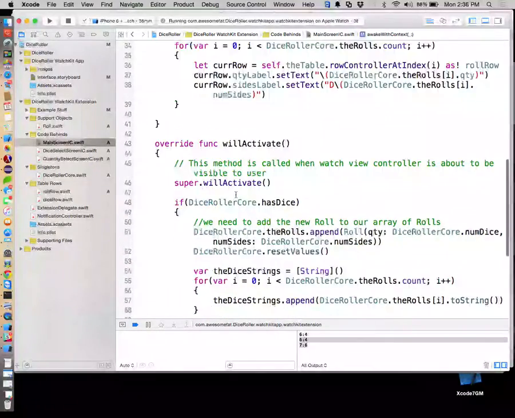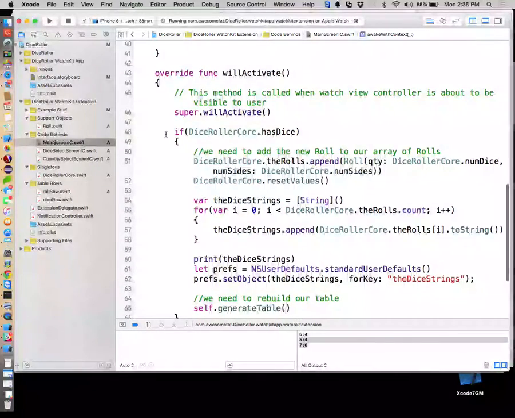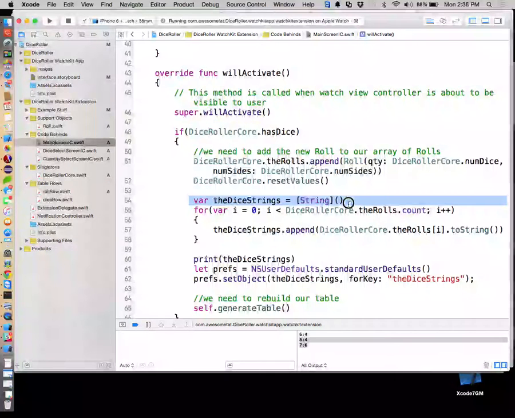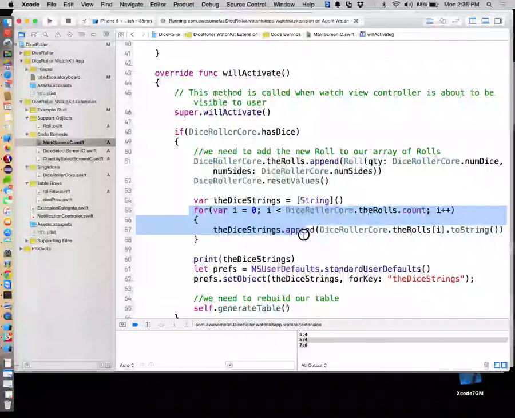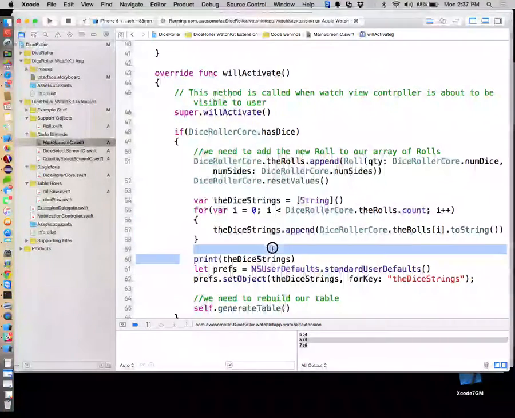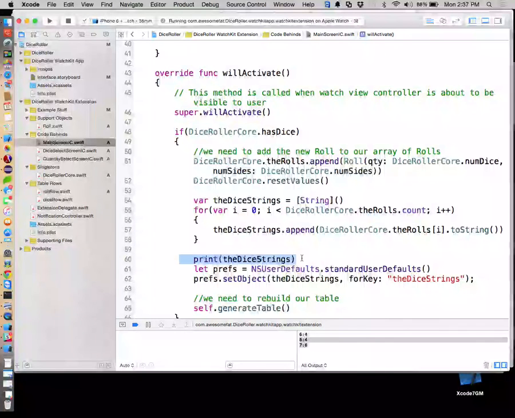Every single time we add something, when we come back to will activate, if we have a new dice, we'll go ahead and append that roll. Then I'm going to build a new array called the dice strings. The dice strings is going to be an array of strings, and I'll fill that guy up with the string version of each of my actual rolls. Then I'm going to print it out, so we'll see if it gives us a reasonable format. And then I'll go ahead and store it.